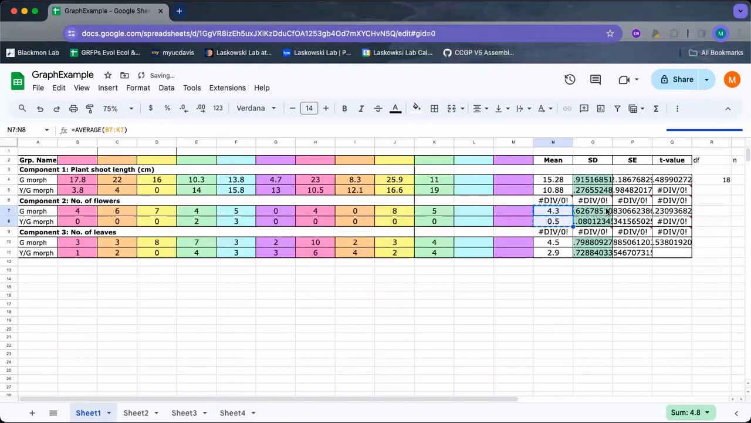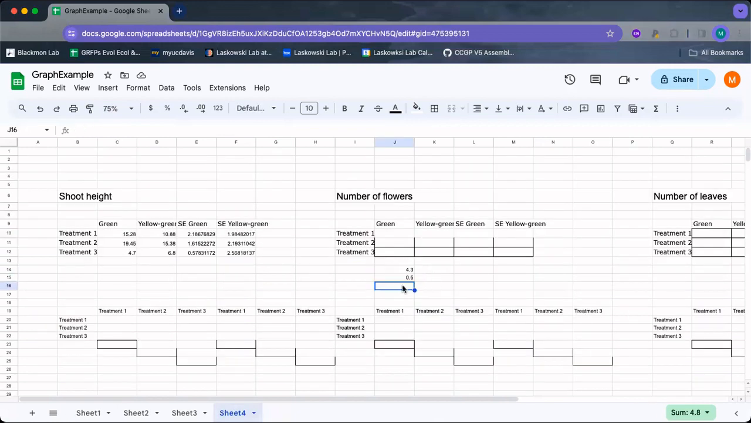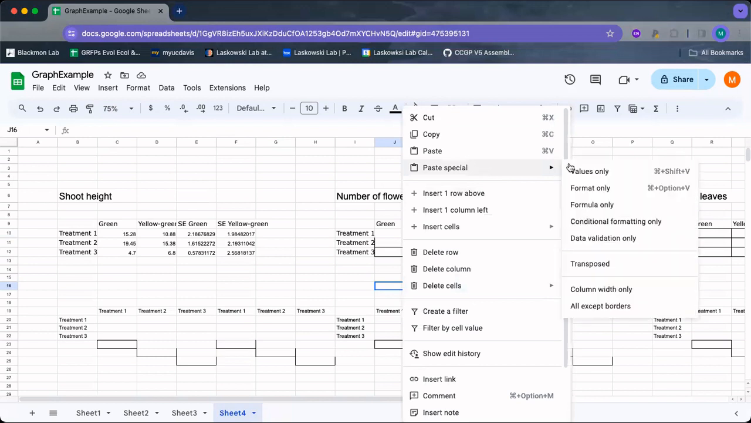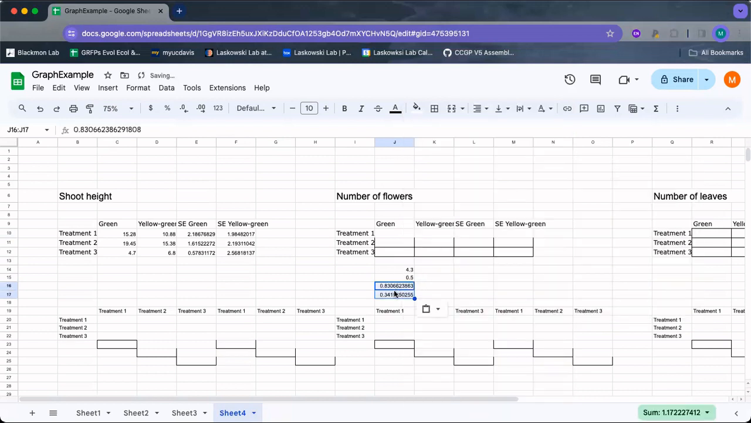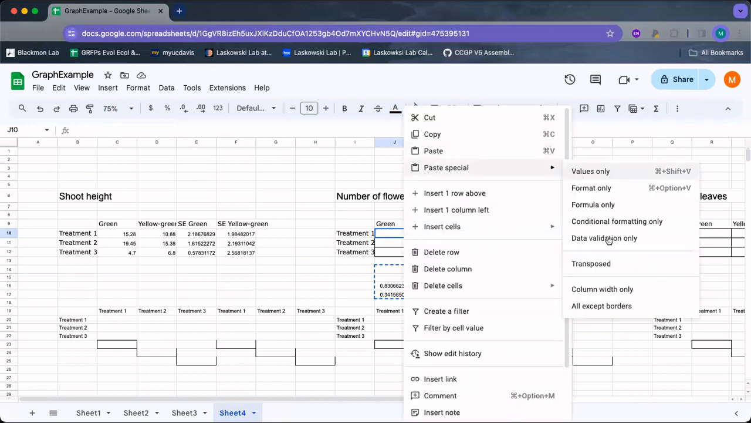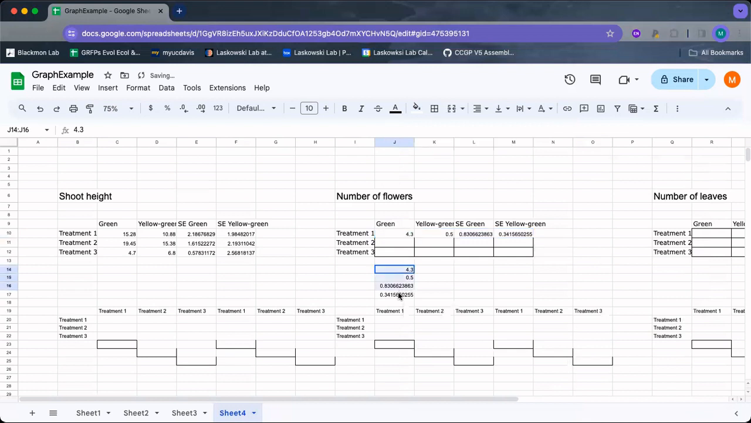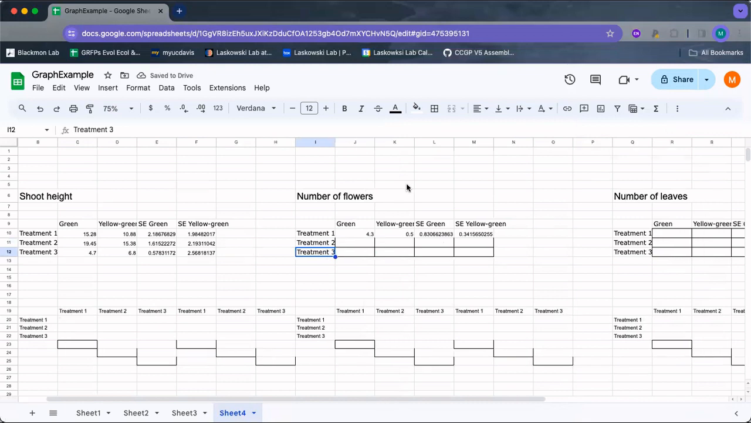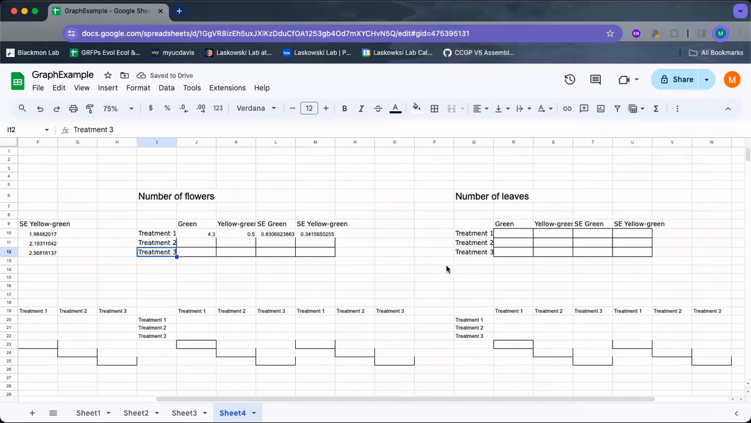We do the same thing for our standard error. So if we do the same thing, of course, paste special, values only, we select the whole thing, and then we go over and we get it into our actual table. What we're going to be doing here is paste special. Instead of using the values only, now we want to use the transpose to get it from being oriented vertically to horizontally. So there you go. Basically do that for treatment 2 and treatment 3 for your number of flowers, and of course do the same thing again for your third component, right?